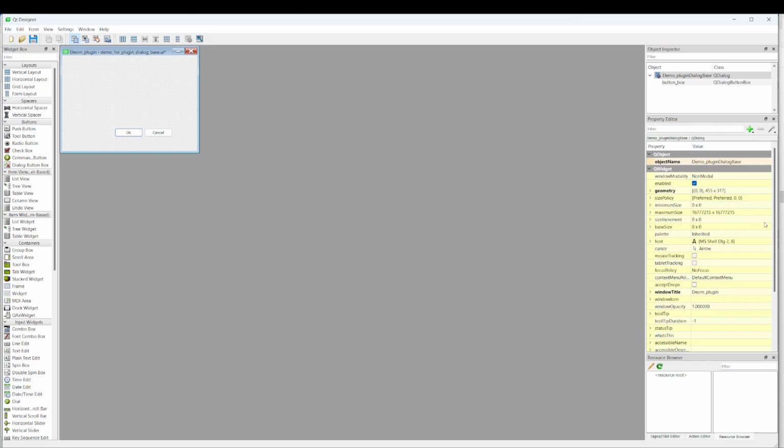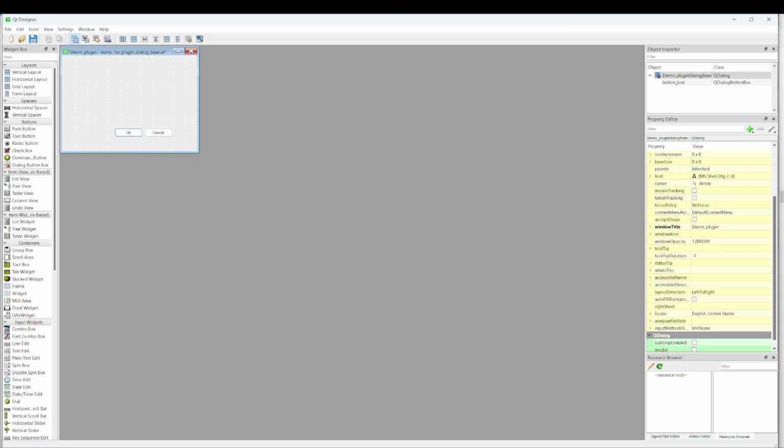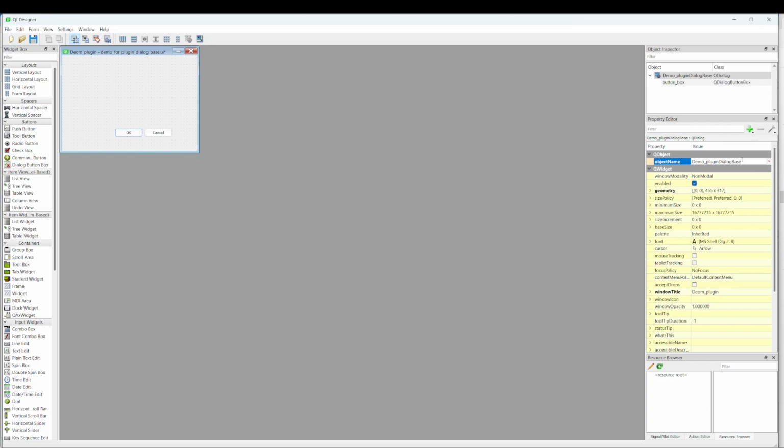For example, this is the dialog, right? You can just change the values or modify the text and anything that you want to change. So that was, for example, the window title. Now I had a typo before, but I can just change it in here, right? I've changed it to demo plugin.